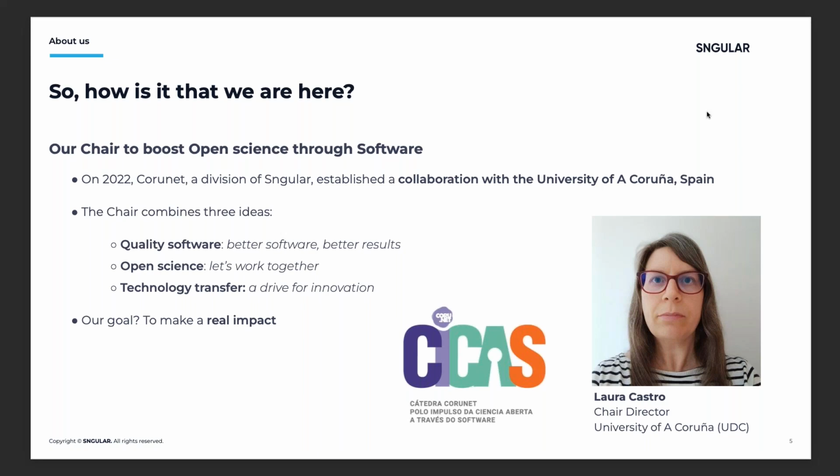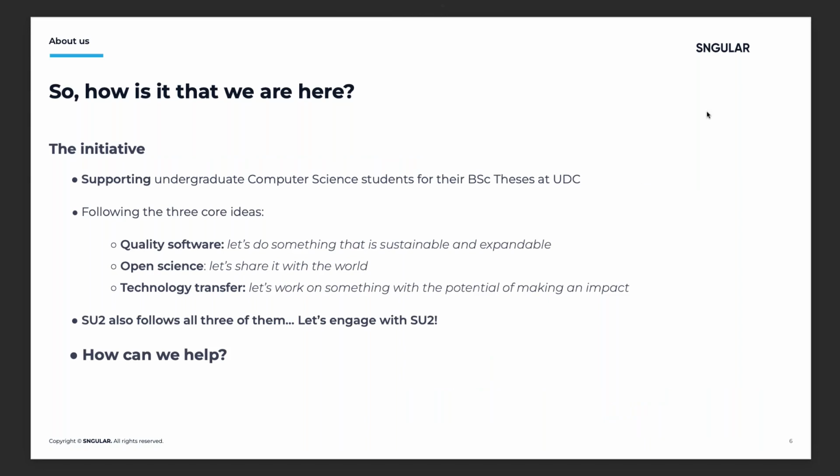The goal for this chair, whose director is Laura, is to make a real impact. She's been kind enough to let me come over, since this is just one of the other initiatives she's leading. One of the main initiatives that we have is supporting undergraduate students during their bachelor thesis, so they can do industry-level projects that support scientific areas and at the same time are sustainable, and that follow the three core ideas that I was telling you about.